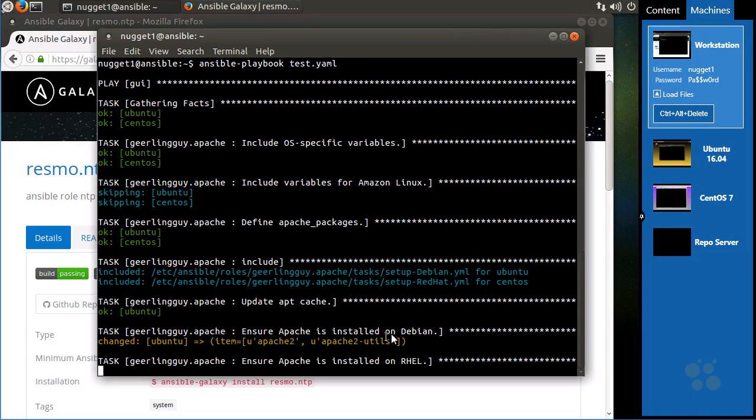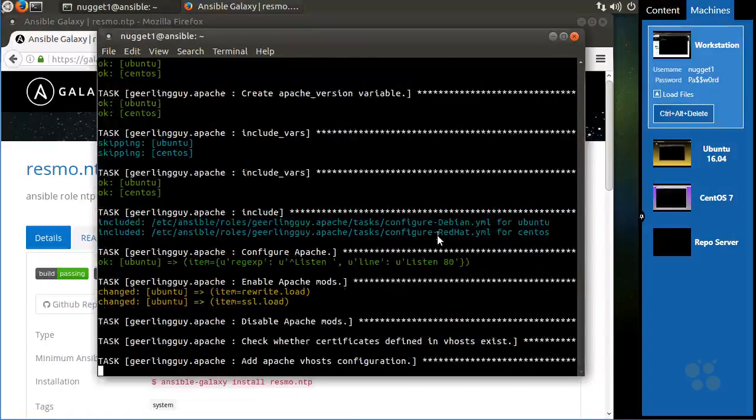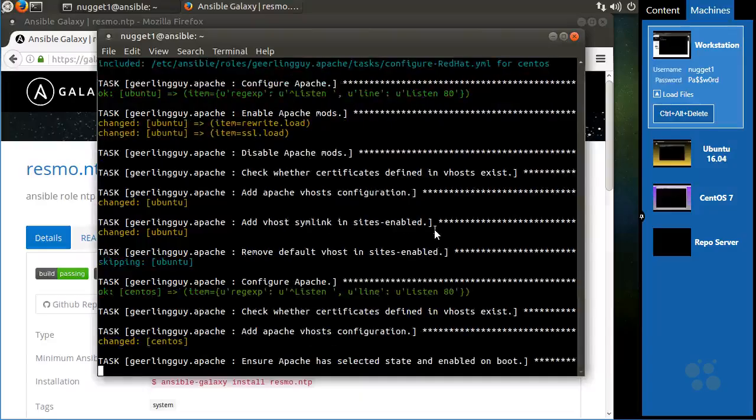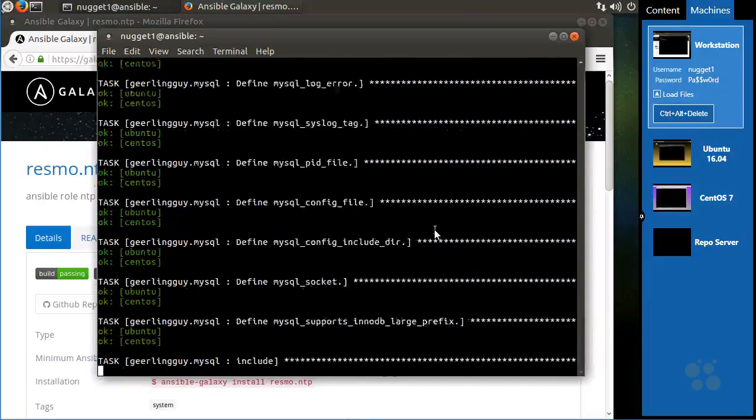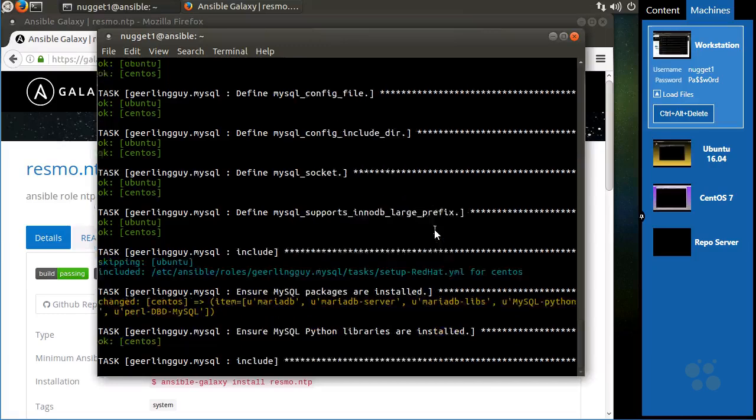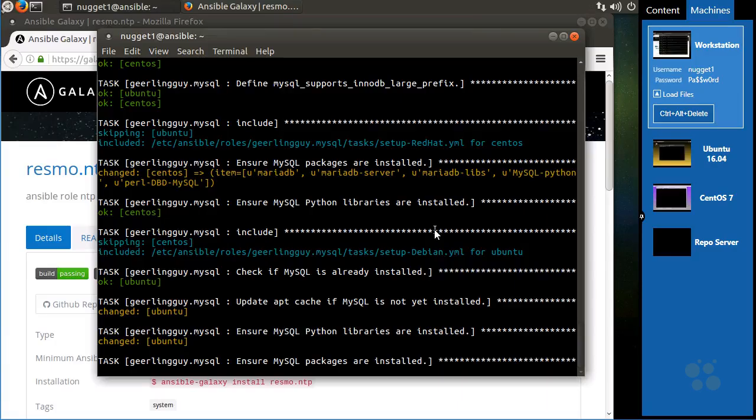Here it looks like ensure Apache is installed on Debian. So it installed Apache on our Ubuntu machine. Now it's going to ensure that it's installed on Red Hat Enterprise Linux, which we know is the same thing as CentOS. So boom, it installed it. Goes through. If you want to pause this and look at all the things that it's doing and checking and what handlers it's calling and so on, by all means, go ahead. But it's going through and installing all of the packages, checking all the tasks, updating anything that needs to be updated, making sure that the proper dependencies are installed.